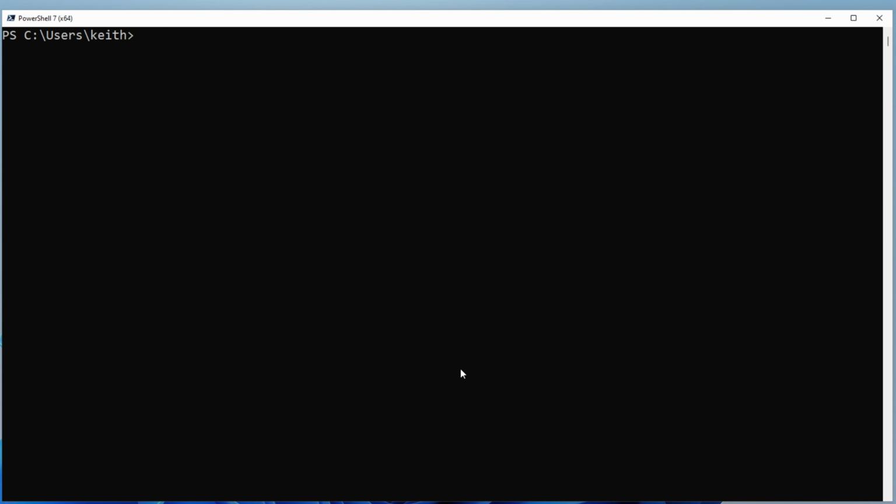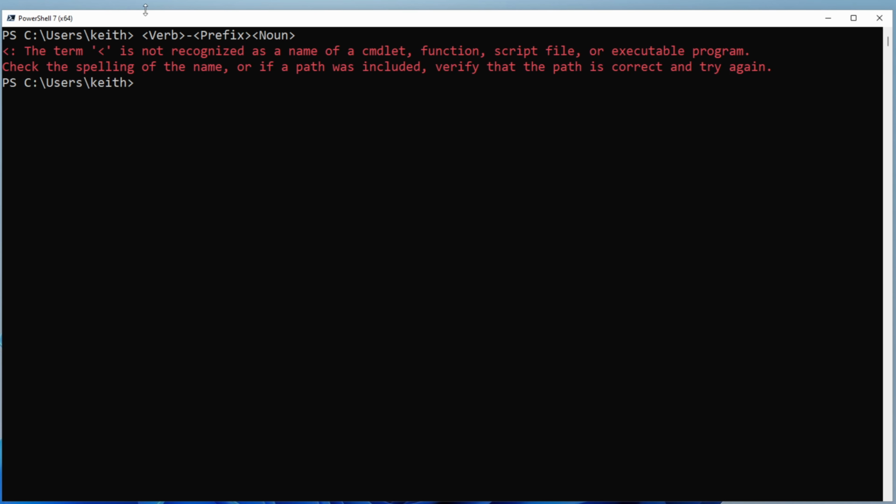Okay, so now let's talk a little bit about functions. PowerShell, just like any other decent command interpreter, lets you create your own functions. Now, there is a syntax that you should use, which is verb, dash, prefix, and then some sort of noun. This is the recommended way of creating PowerShell functions. Now, of course, this is not going to work. This is just for me to show you what it can be.